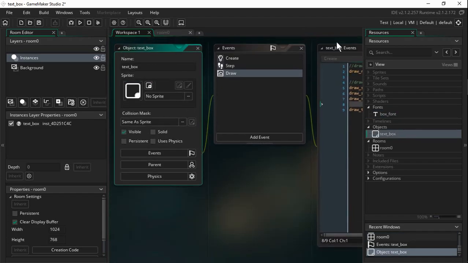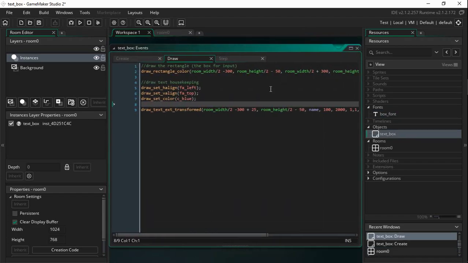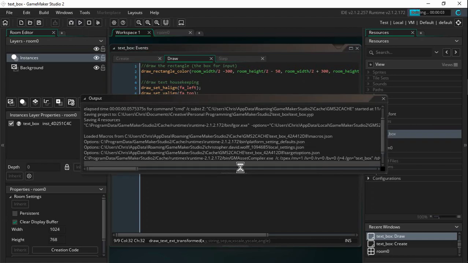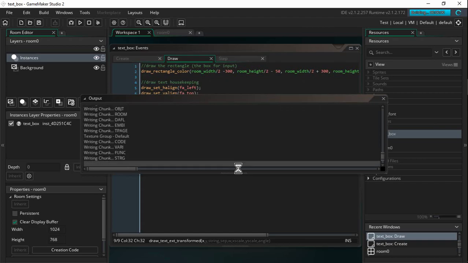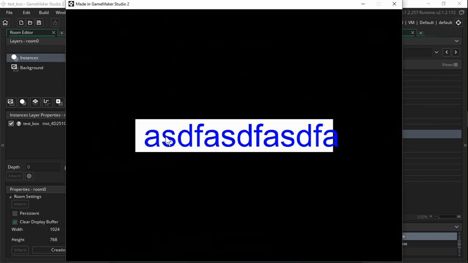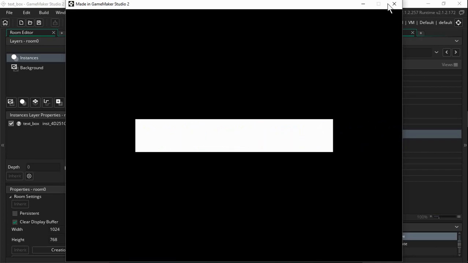Let's go back to our text box. Draw, set, font. And we'll call it box font. Let's try typing something. Beautiful. So beautiful, I'm at a loss for words. Okay.